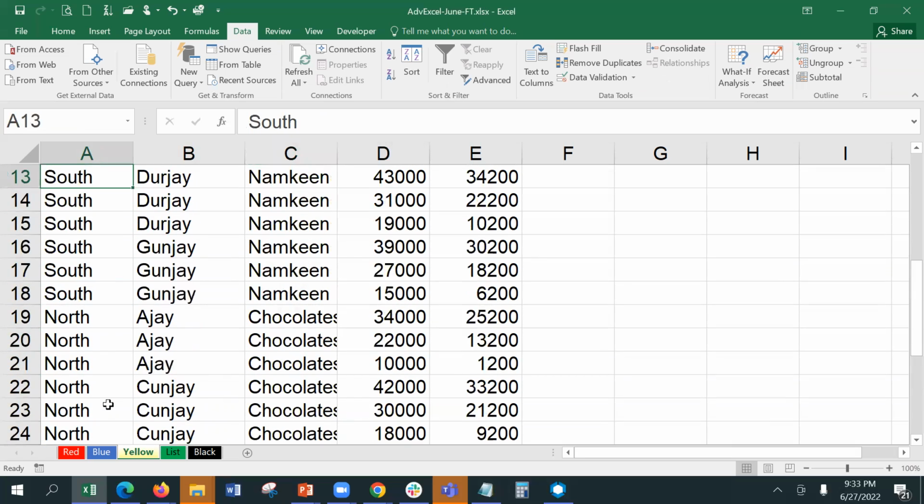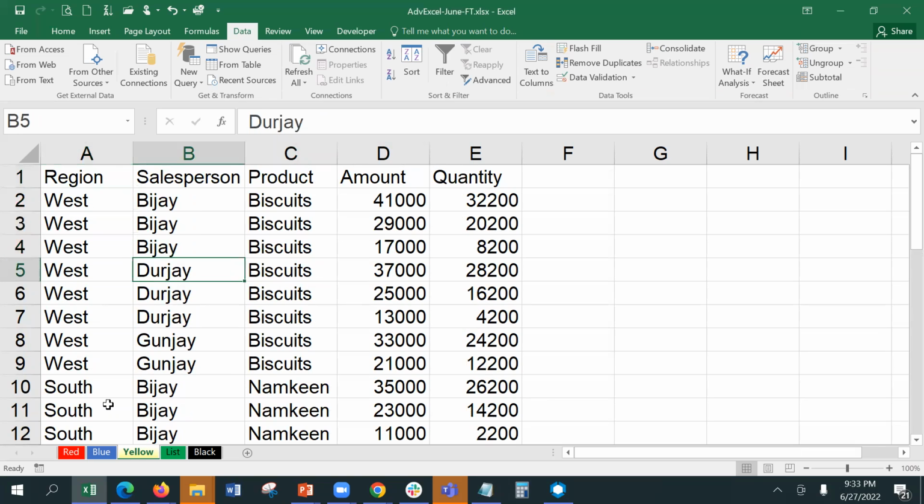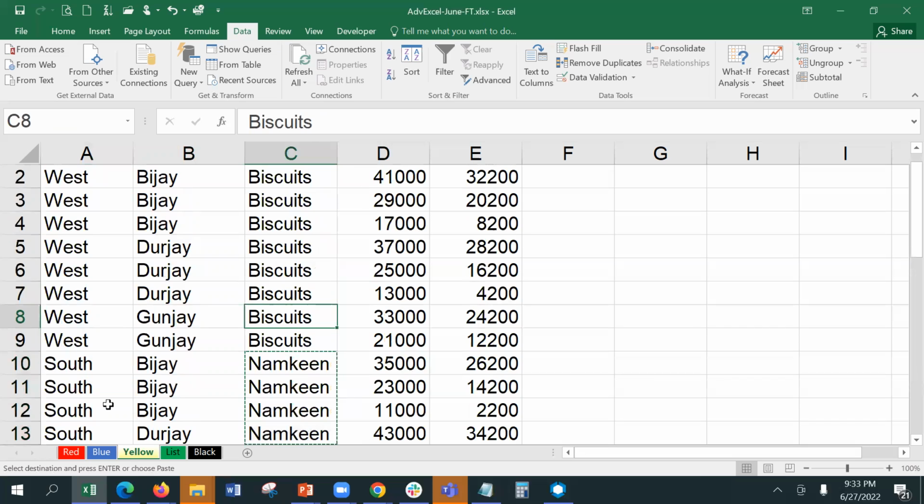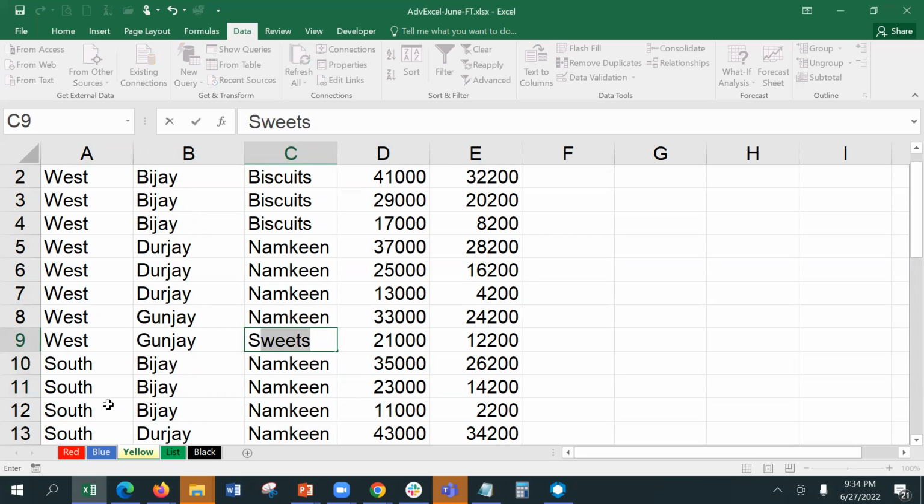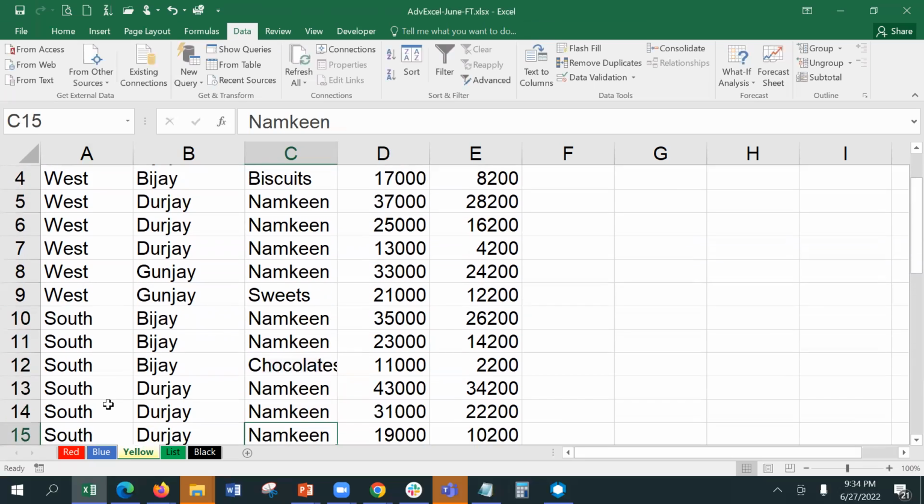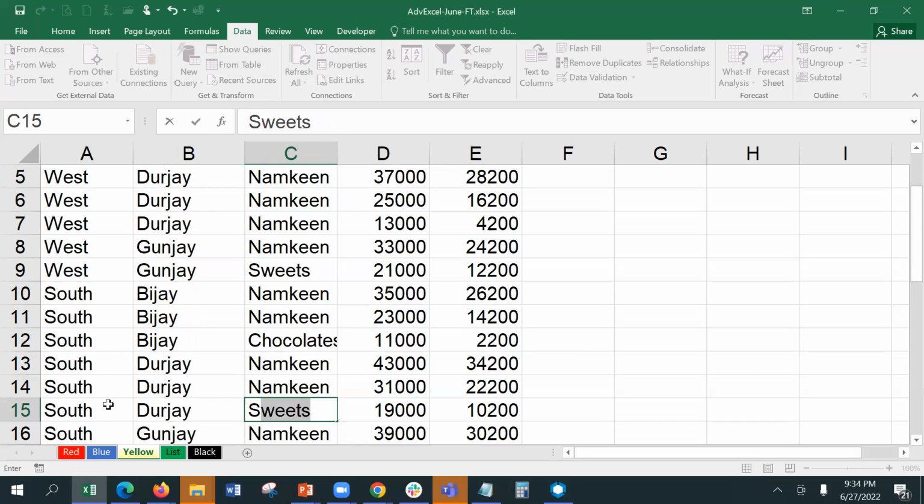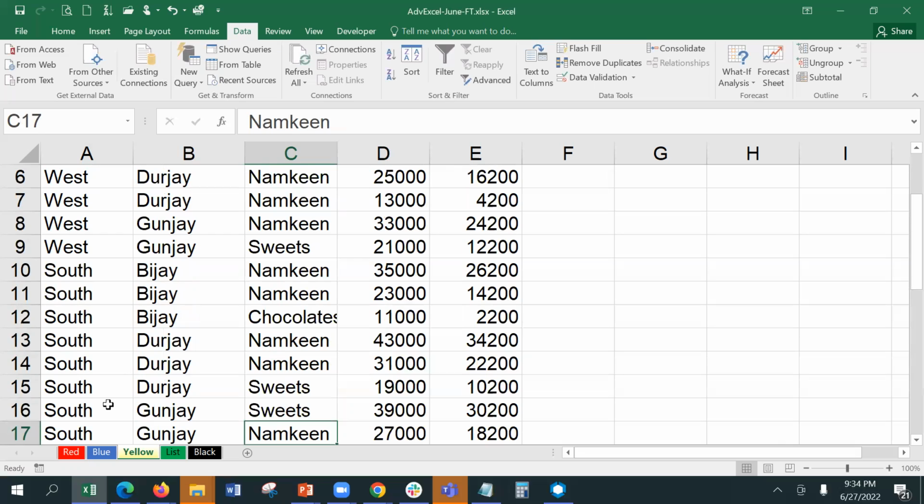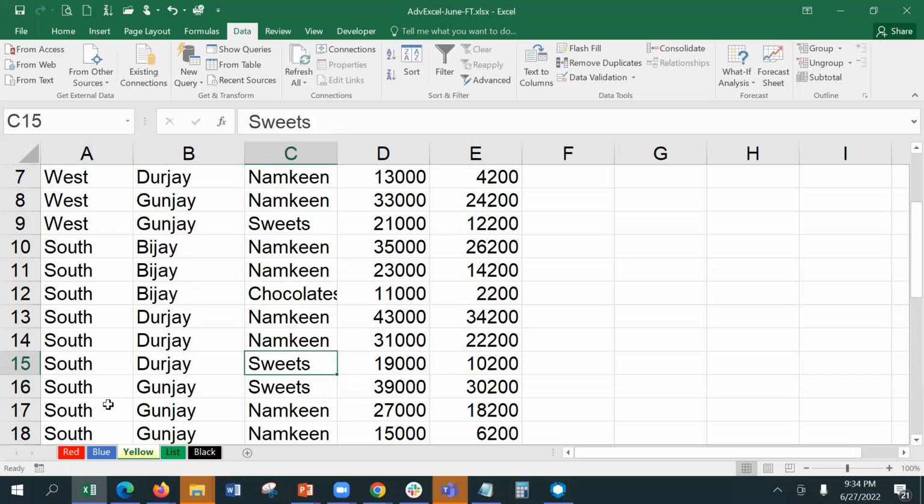So let me just make this a little more complex here. Some of them I'll move to, let's say, namkeen. And some of them, this one I'll say sweets, so that I get some mixture. Okay. And chocolates. Similarly here, some of them I'll make as chocolates, some of them as sweets. So same person, but different products, let's say.